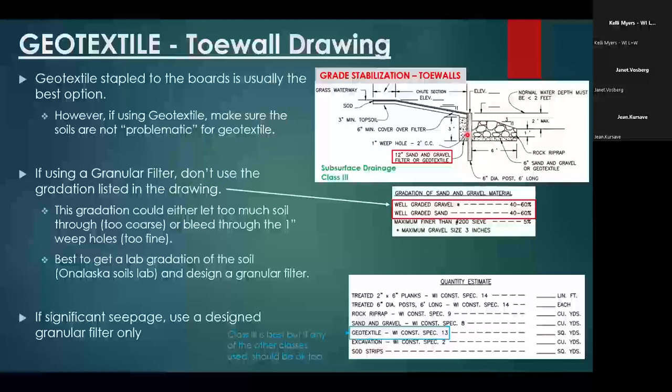Because again, if you've got a lot of water coming through here up against this, you better be putting a tile in to get that water out and around that toe wall, not building up behind it. The only other reason that you might not want to use geotextile here is if you have those problem soils we mentioned before. But again, most of the time we're doing a geotextile here anyway. But I just wanted to point out the filter stuff that's listed on the drawing right now needs to be redone.